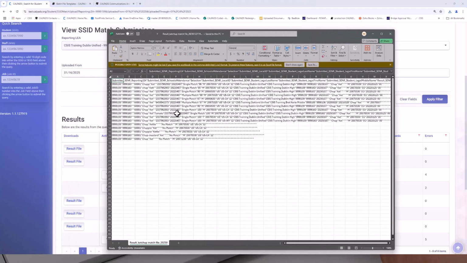So all CalPADS extracts, all CalPADS downloadable files other than reports, are going to be this caret delimited format. The caret being this little upward arrow looking thing, right? And so this is a CSV file, caret delimited, and it can be uploaded directly into your student information system and you can go through your match candidates. That's the best way once you download the file to view these records.